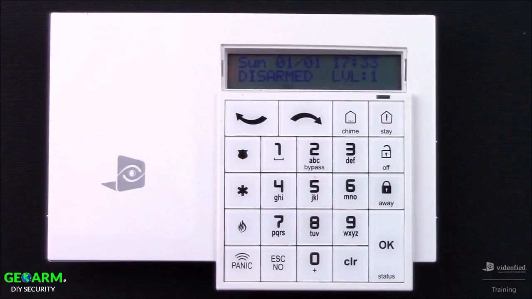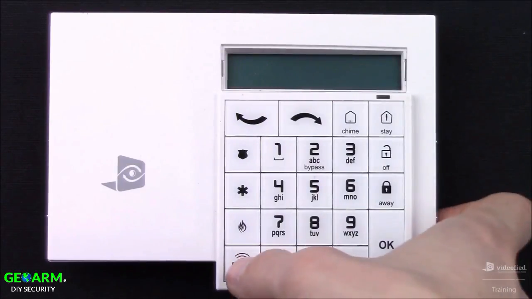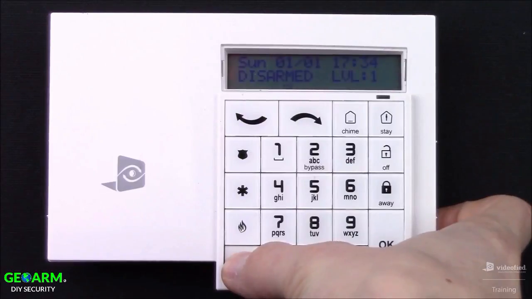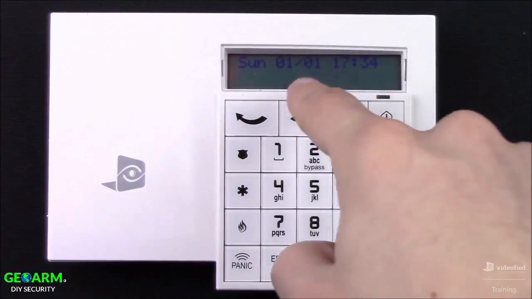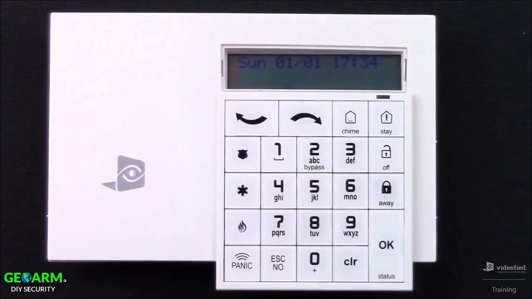In this segment today, I will demonstrate the panic functions available on the Videofied keypad. So the panic function is a two-step process. What's involved is holding down the panic button for approximately 3 seconds. It will flash the corresponding symbols, and we can press the one that we would like to initiate.